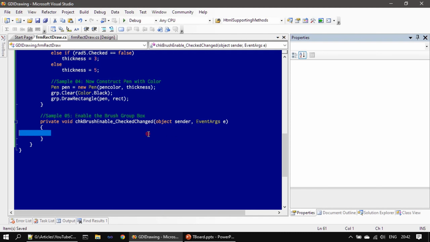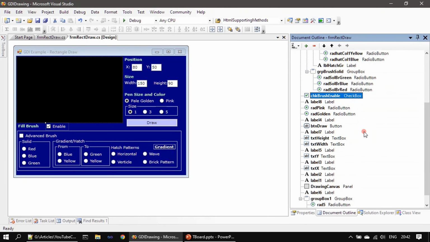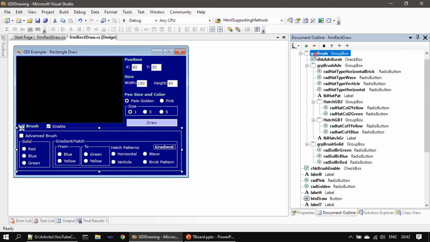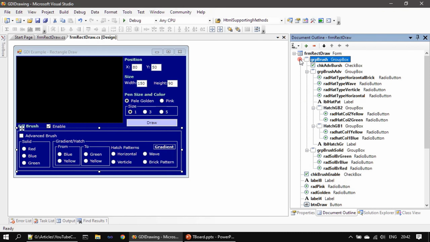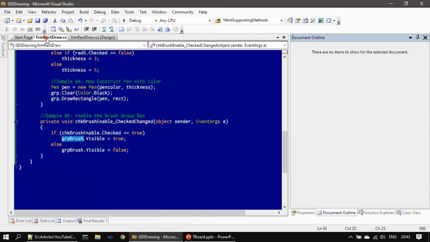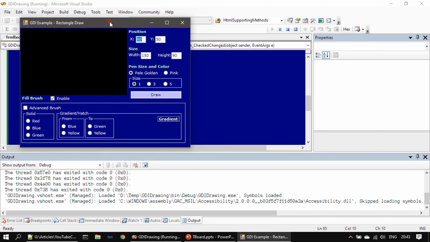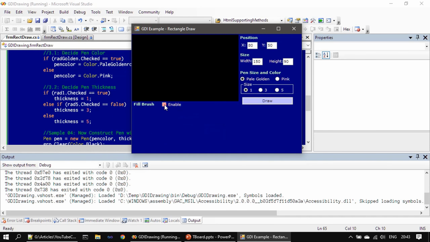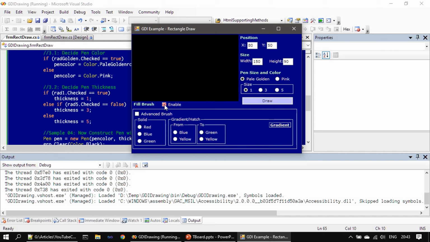So here we are controlling the visibility of the GRP brush. And if you see GRP brush, we will go to document outline. If you see GRP brush, so all the controls inside it will get removed, I mean, will get hidden. All right. Now we will check this once. If you see, this is what we are doing with this checkbox.